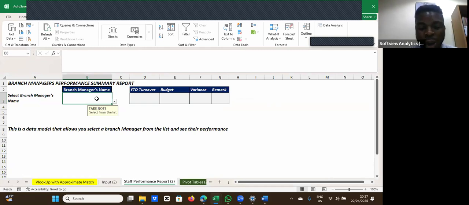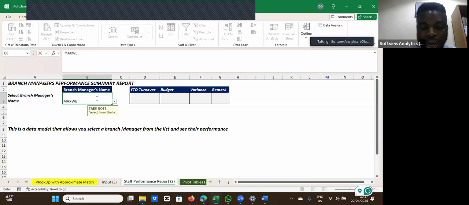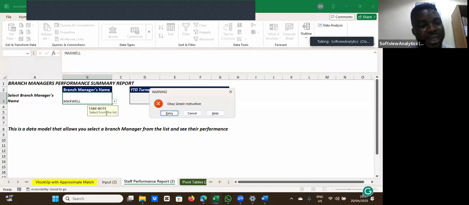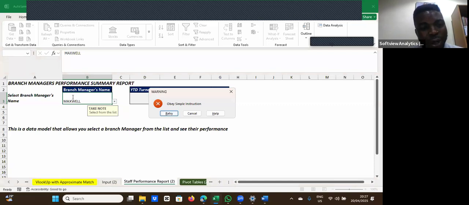So don't just come here and type in Maxwell. Maxwell is not in the list. If I leave this cell now, can you see? When I try to type in Maxwell and go away from there, it says obey simple instruction. You understand? That I've instructed you to select from the list.